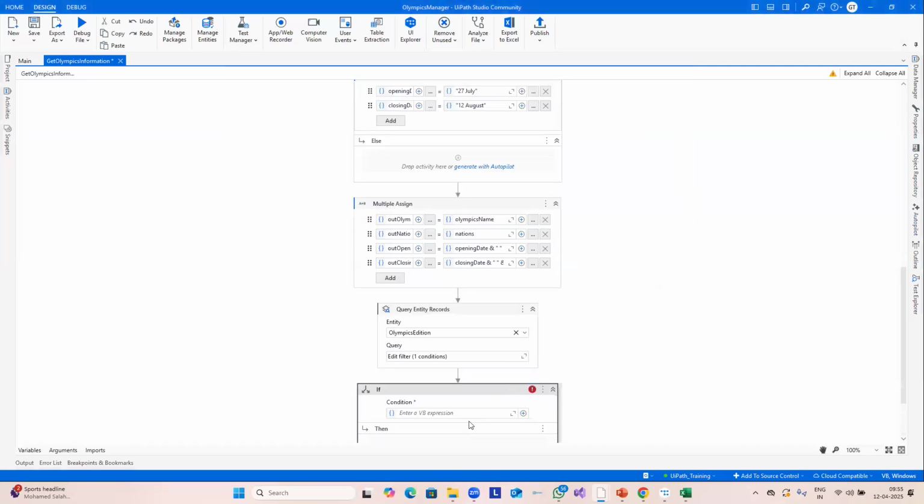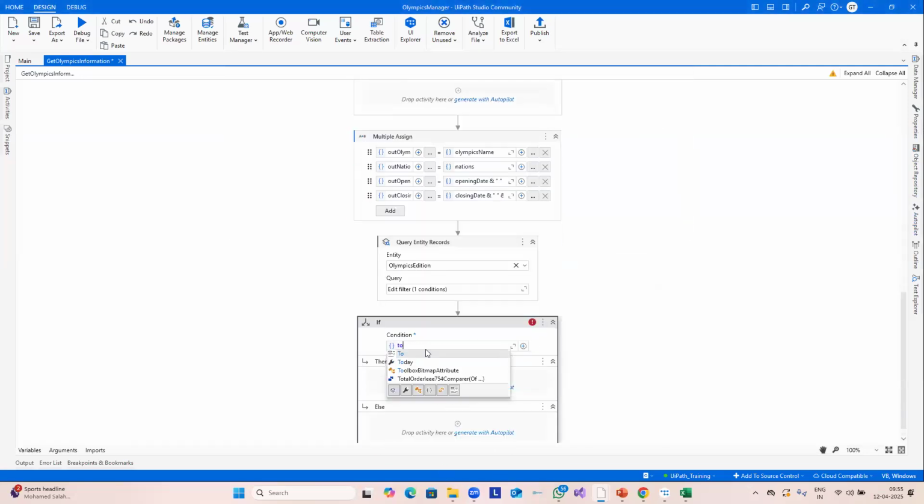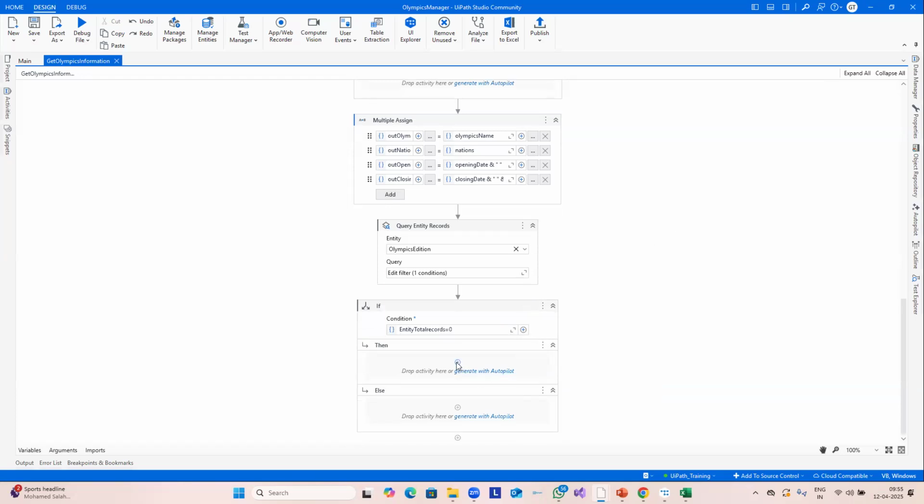If total records, or you can say entity total records, is less than 0, or less than or equal to 0, then you are going to create the entry in the RM.